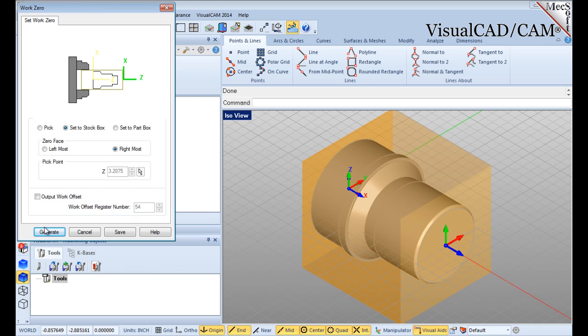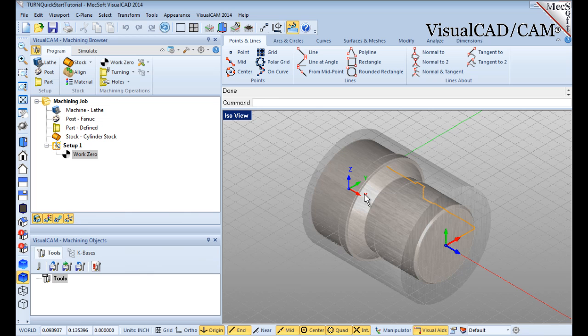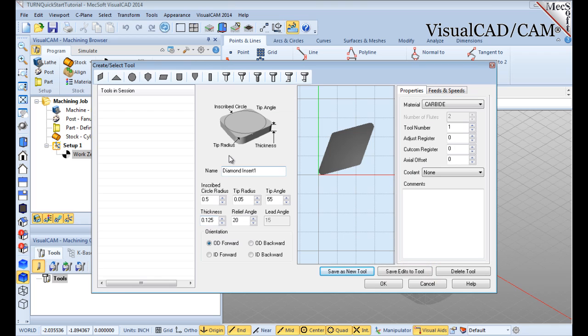Now pick Generate and notice that the MCS is translated and that the work 0 now appears under Setup 1 in the machining browser. Now we need a turn tool to turn the part. From the Tools tab in the Machining Objects browser, select Create Edit Turn Tools to display the dialog. Select the Diamond Insert tool icon and we'll set the following parameters in the dialog.